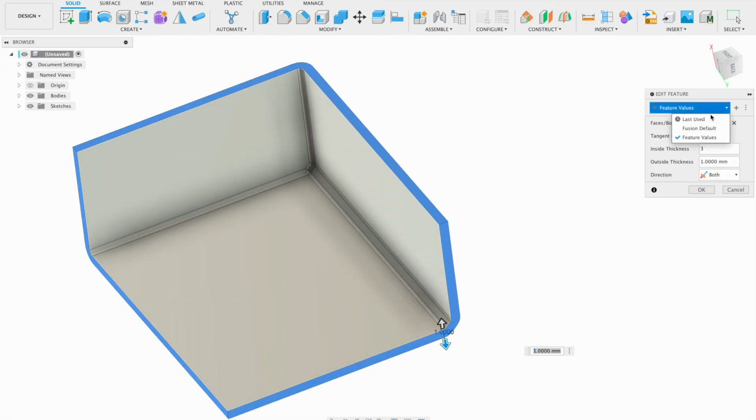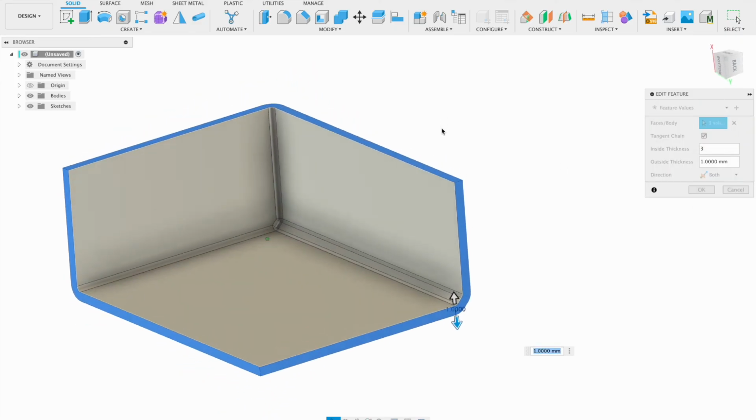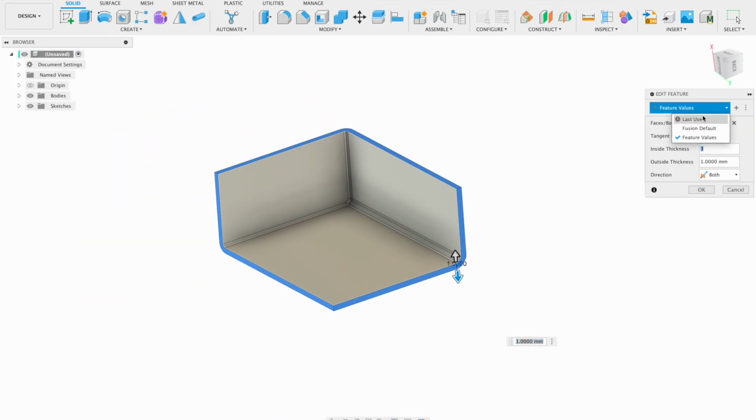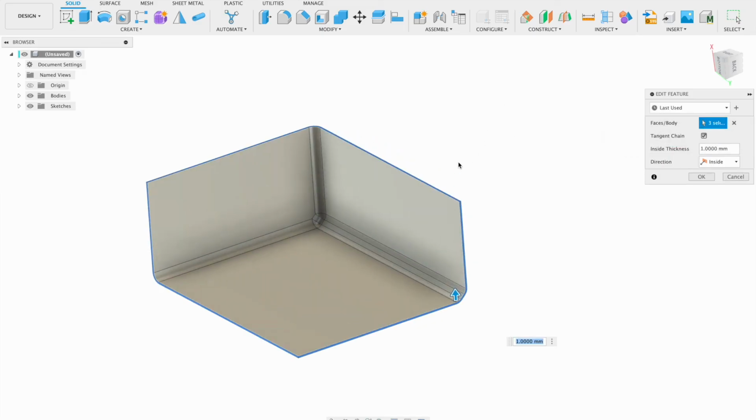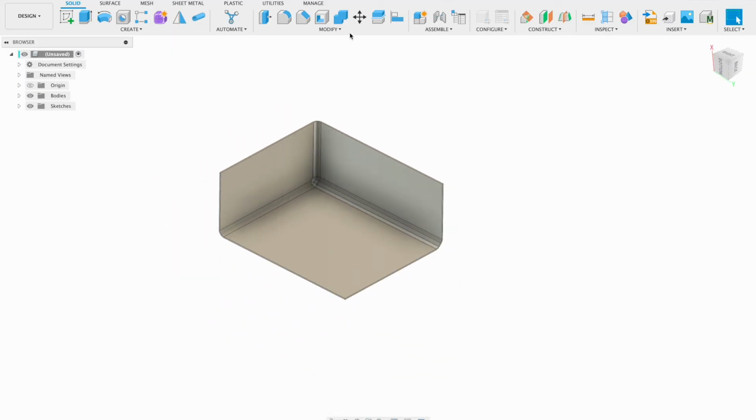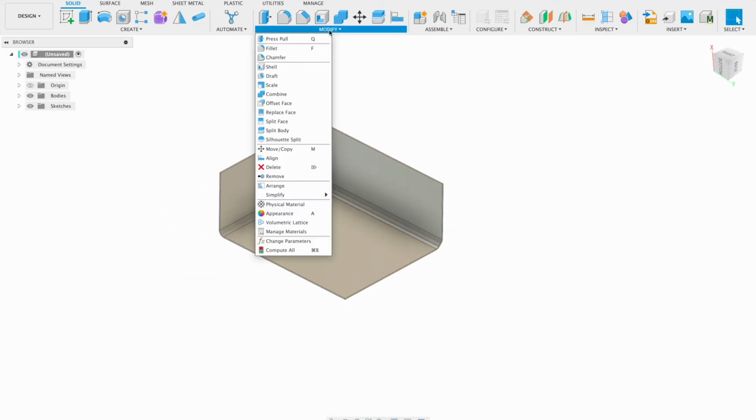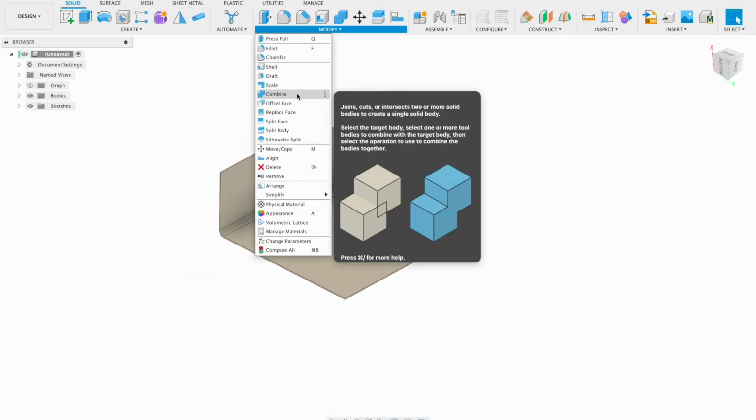Now you have used values being stored here if you need to. If you create multiple shells, you can say last used, and it will recall that. Okay. And the last one for today, we're going to talk about combine.